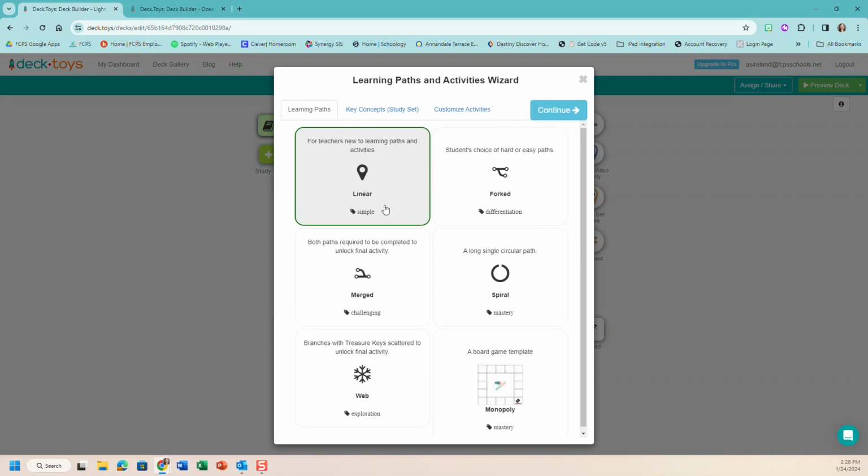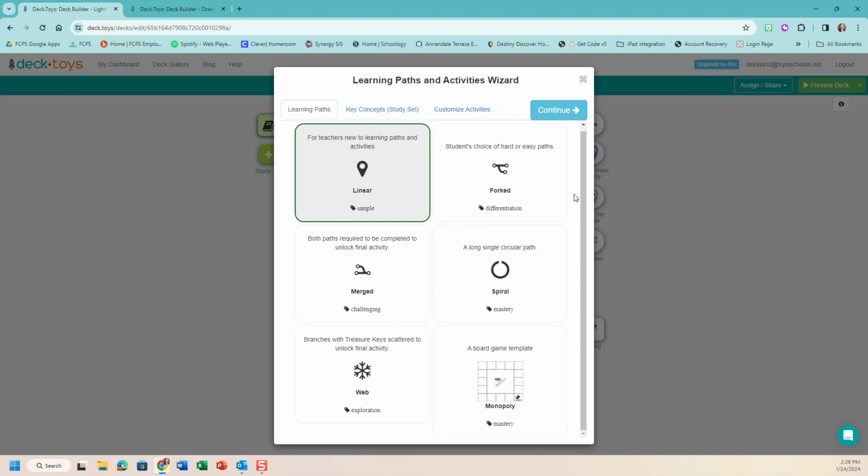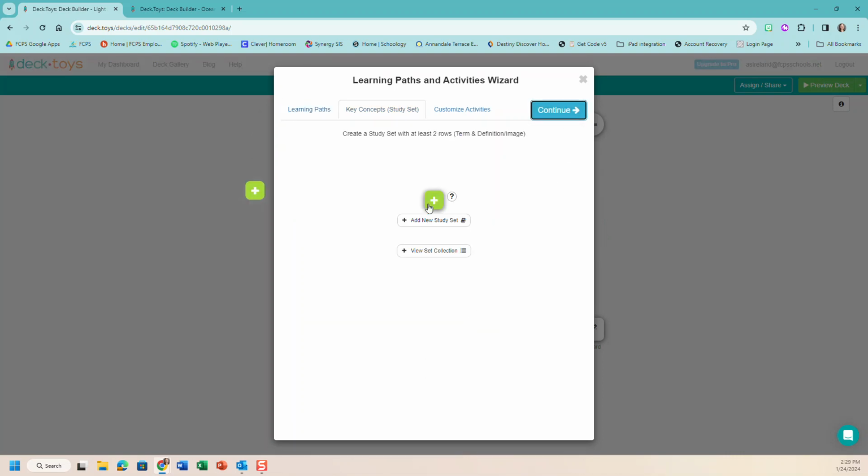So as you get more familiar with Deck Toys, you can choose these different templates. I'm starting out with a very basic template because I just started exploring it, but this is where the differentiation aspect comes in. You can choose forked paths where kids can have more of a choice. You can make it so that all activities have to be completed before unlocking the final activity. You can make it more of a web quest or a breakout room using the treasure keys, or you can make it a board game. We're just going to go with a simple linear set today.